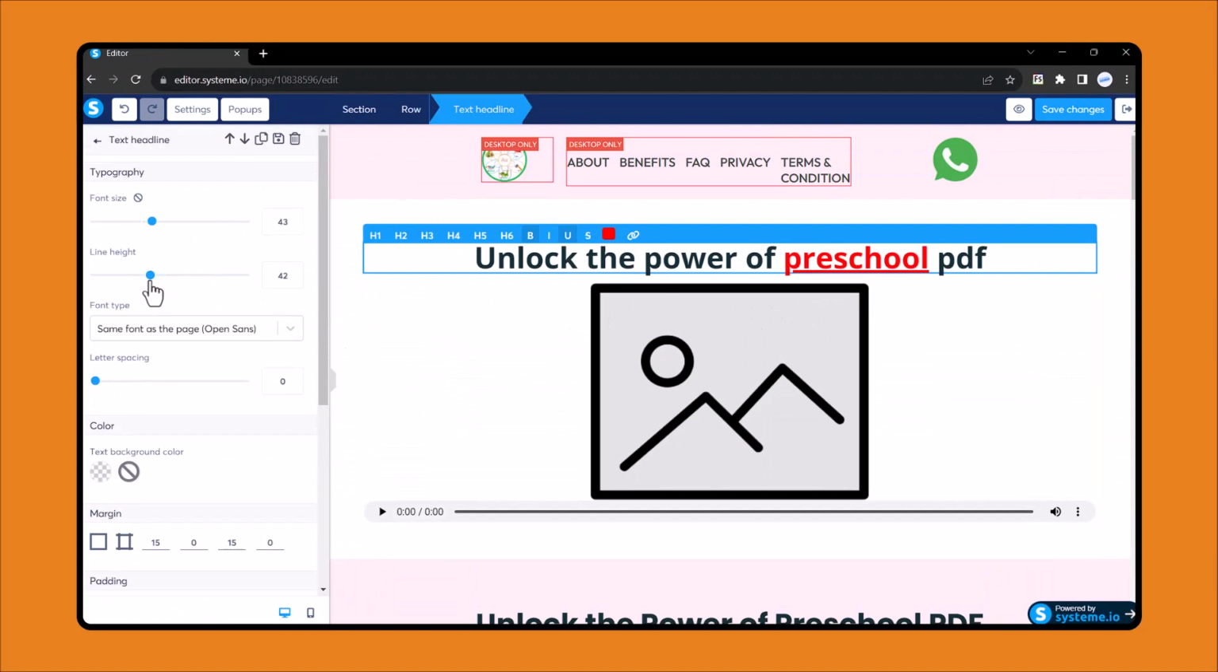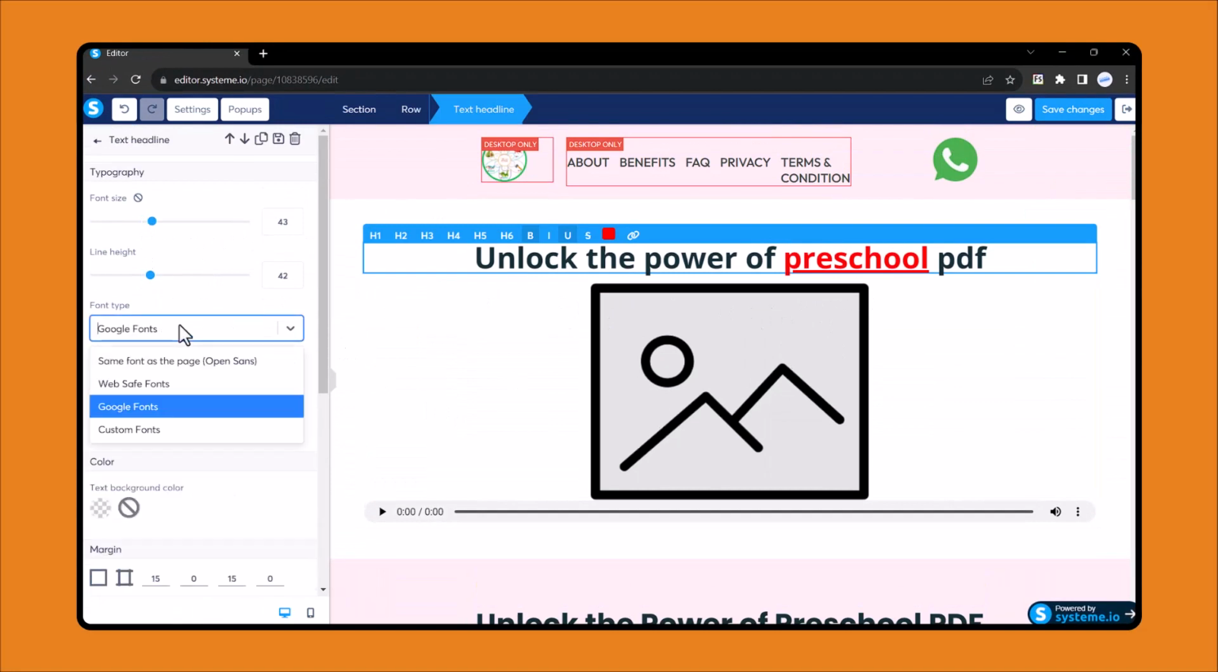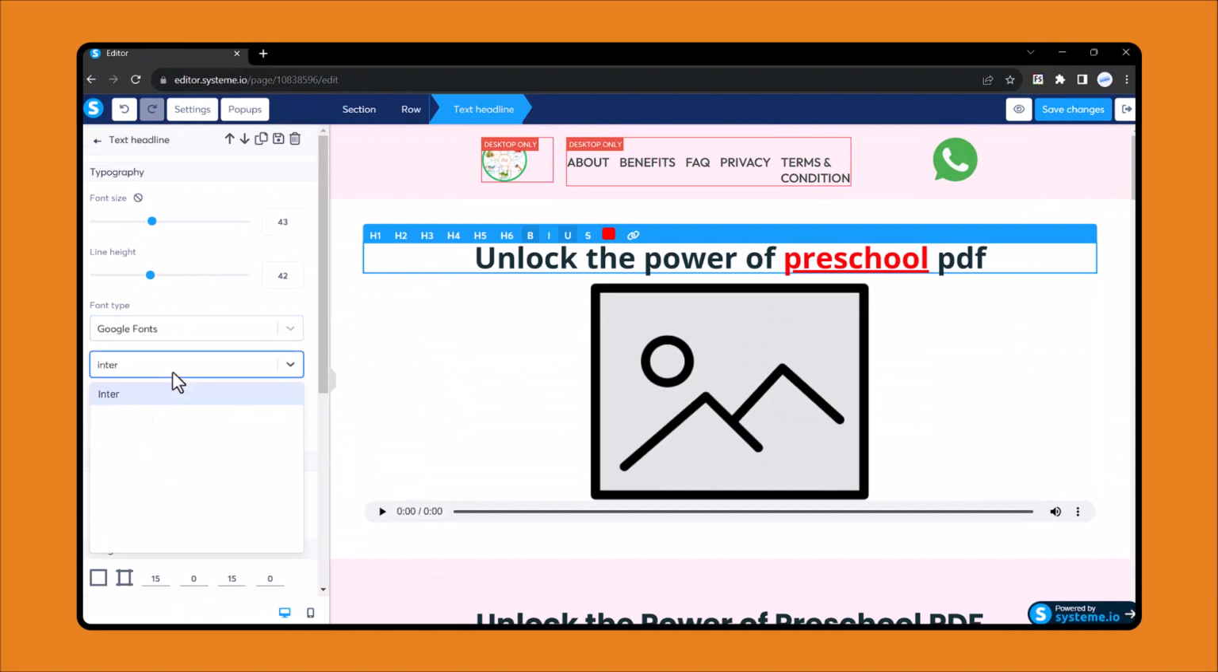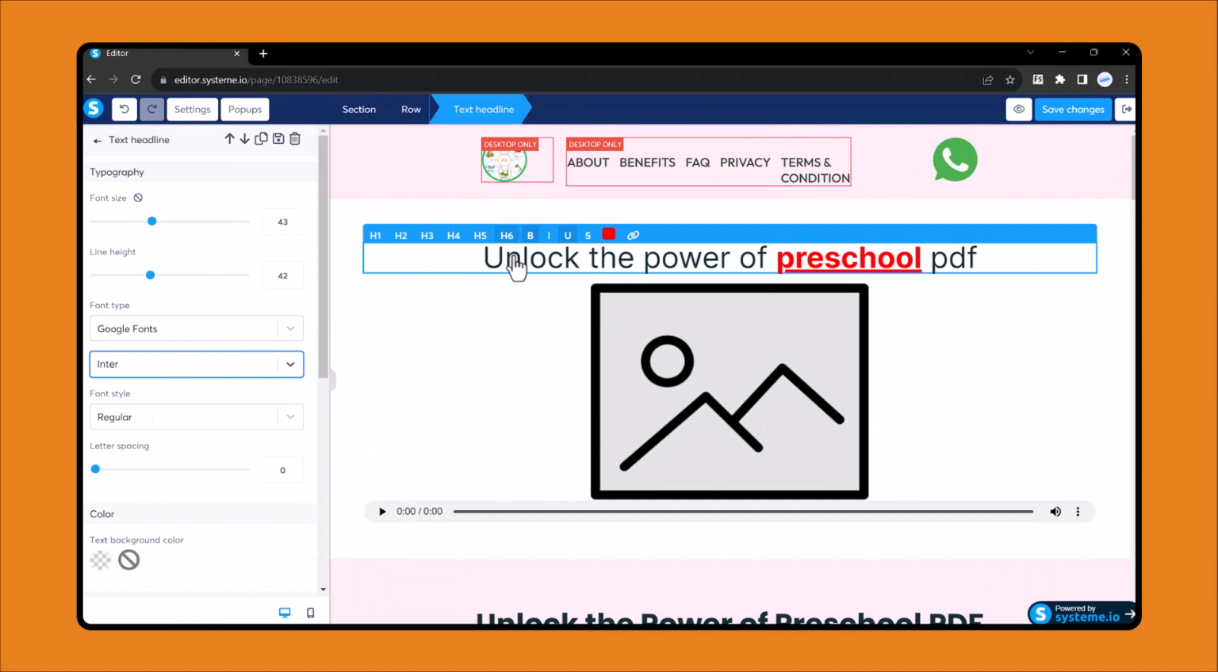And now let's say you want to change the font. So how can you change the font name? For font type, from here choose Google Fonts, or if you prefer web safe fonts, then you can choose that one, but I will prefer Google Fonts. And I want to add a font called Inter. Then I will just write the font name and then the font will be changed.